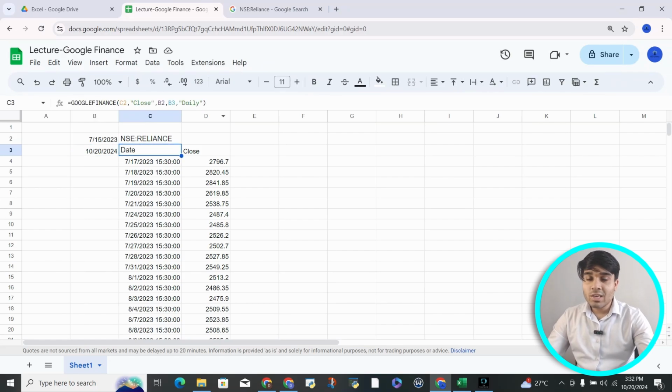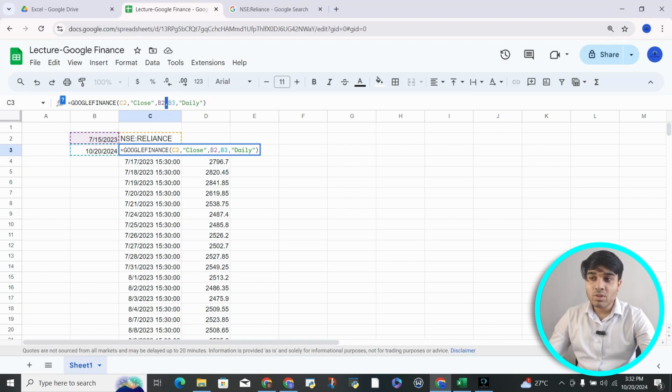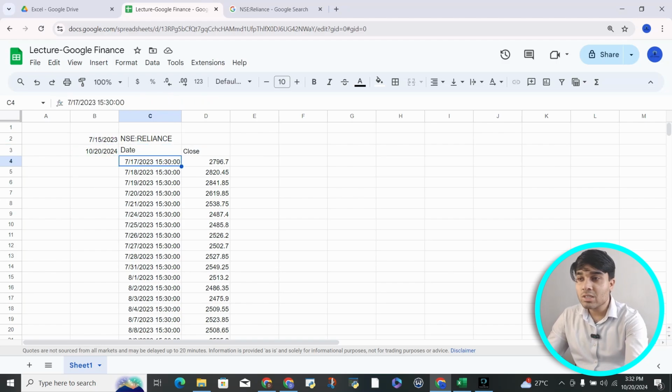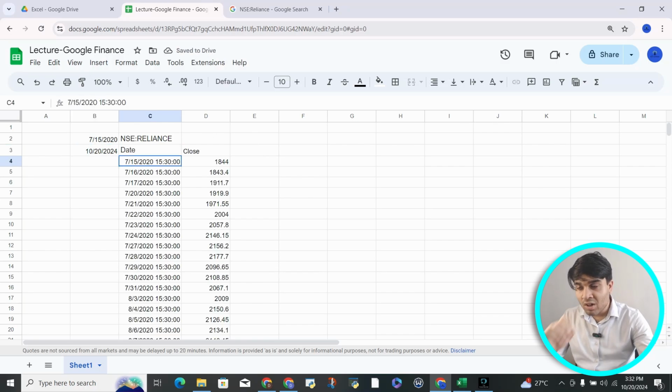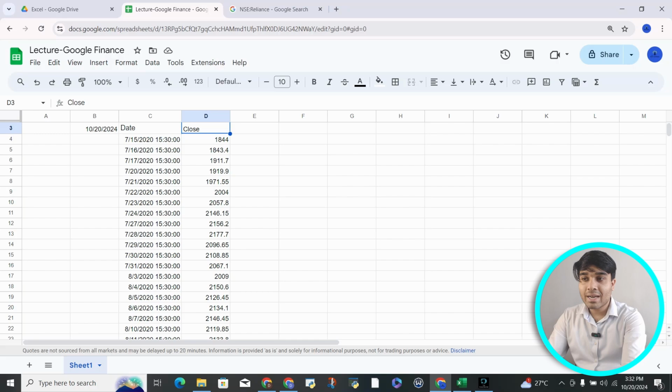So I don't need to actually go inside a particular formula and change whatever inputs I've given inside the formula to get something. All I have to do is change the date here if I want. So if I want, let's say 2020, I can just click here, and you can see all the information is being provided to me automatically. I don't need to worry about what exactly is happening, right?